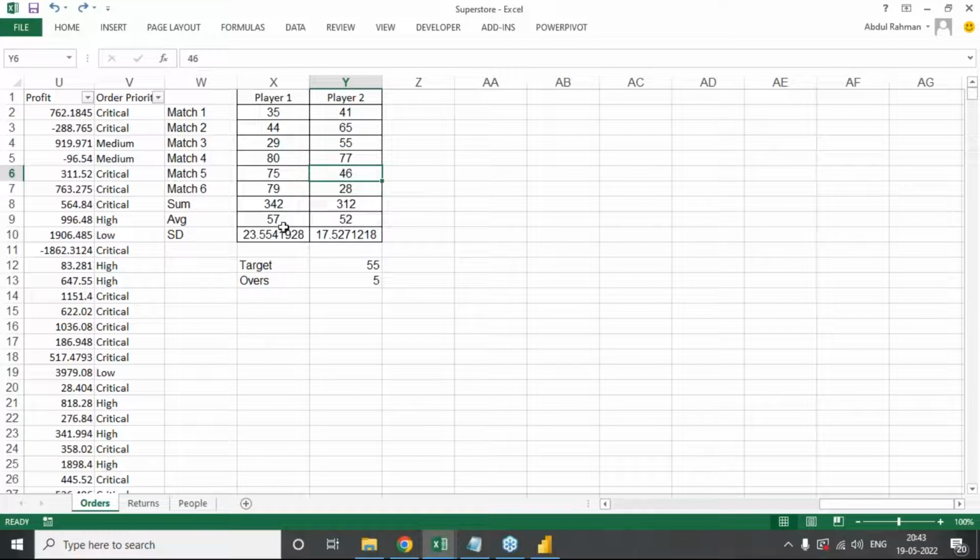Okay, so now we are in the final match. I want to send one player out of these two. Any quick idea whom I need to send, player one or player two? If you look at the average score, player one scored 51 but player two scored 52. My target is to get 55 to win the match. Both averages are almost equal.